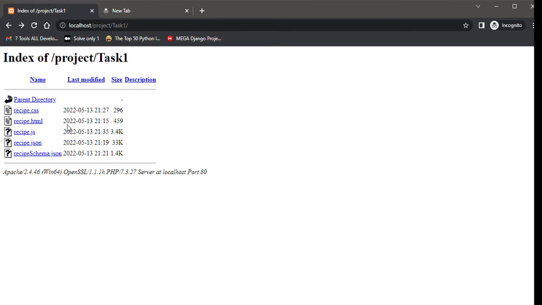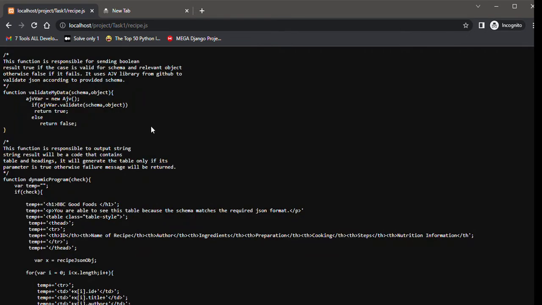In task 1 I have created a JavaScript file, which is this file. Let me show you from here so I can explain a little bit of the code. The JavaScript file is the logic file that handles the JSON schema. I have the recipe schema.json, which is the schema, and the JavaScript handles that file by the AJV class defined by the AJV library. I am using the AJV library to validate this data.